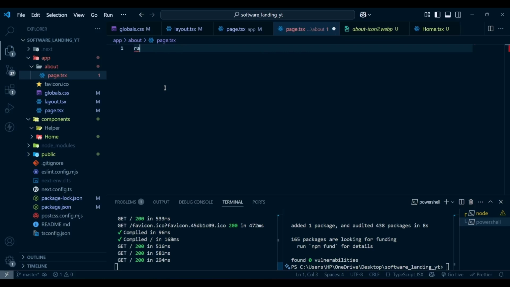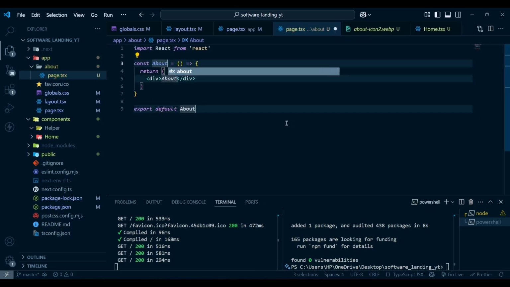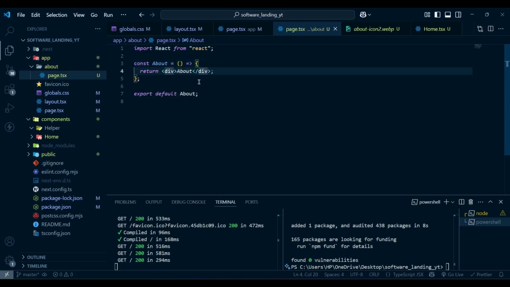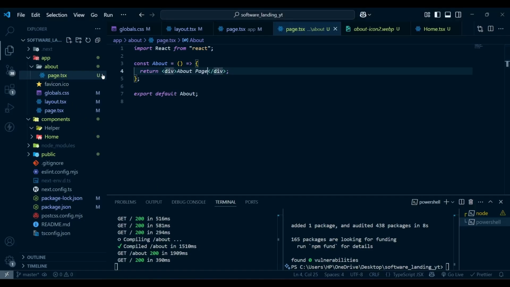So here I am going to use rfc to create a component boilerplate, and let's name it AboutPage. Now if I hit save and go to our project, and if I go to /about, now you can see we are on the about page. Awesome. So it's very easy to create different pages in Next.js just using this folder structure. So let's go to our home page. So this is our about page.